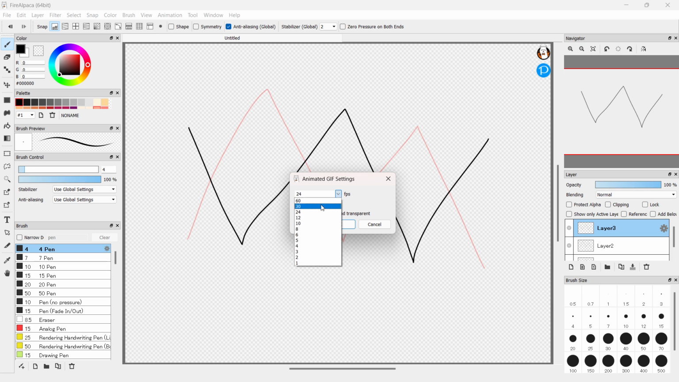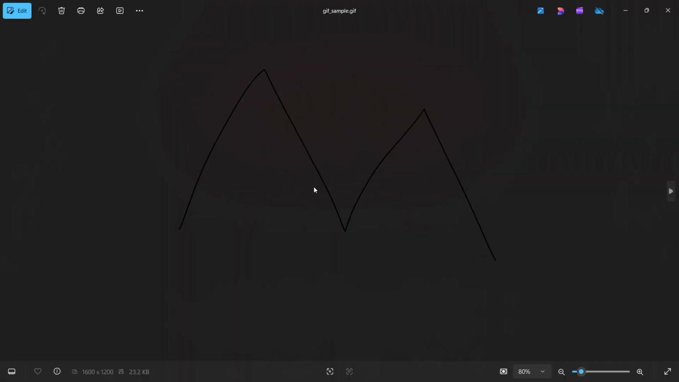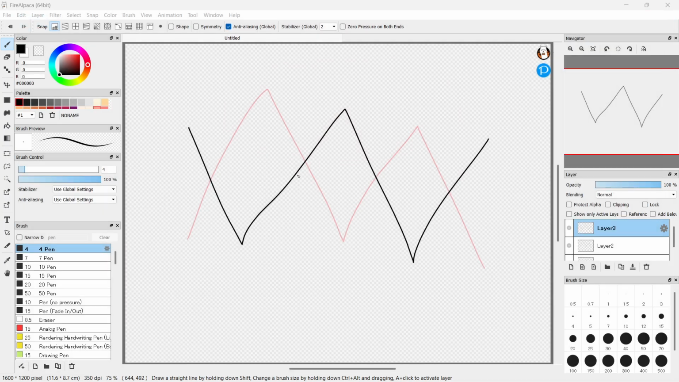Now over here you want to select the FPS, and then you want to select if it's an infinite loop or not, and you could also make the background transparent, then click on OK. Whenever you do this, it's going to export onto your computer. Okay, so if I open this up for you right now, there we go. It's quite a weird animation, but still you get the point. It's exactly what I exported, and it's a GIF.